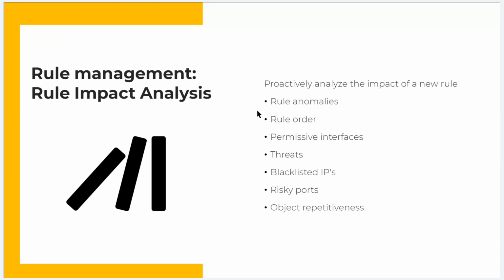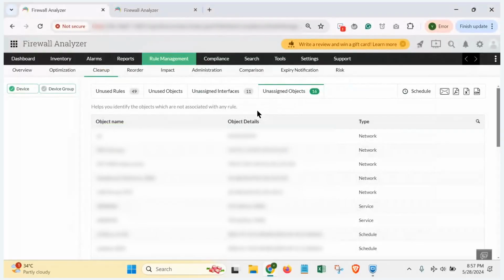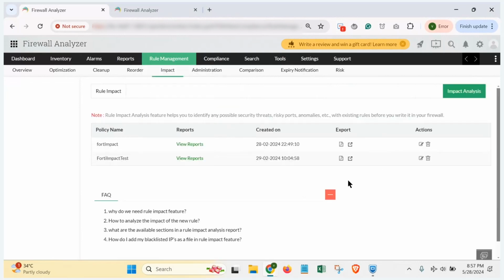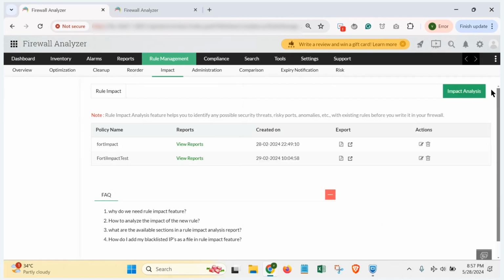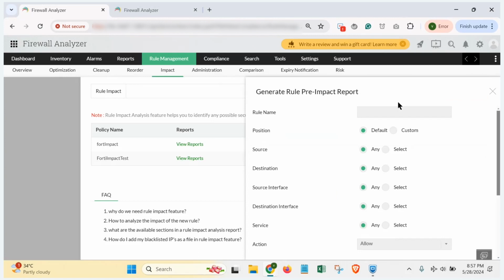For that, I'm taking you back to the demo setup. To access this report, simply go to Rule Management and click on Impact. All right, so let's say that you want to create a new rule impact. That is, you want to create a new rule and check its impact. In that case, simply hit Impact Analysis.